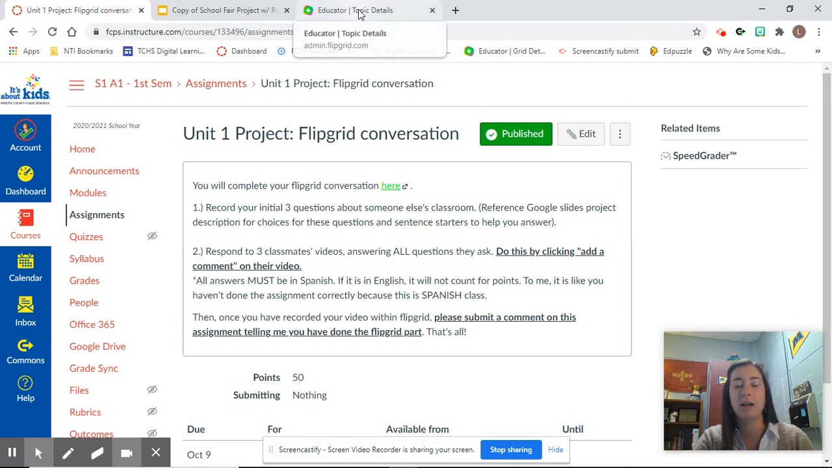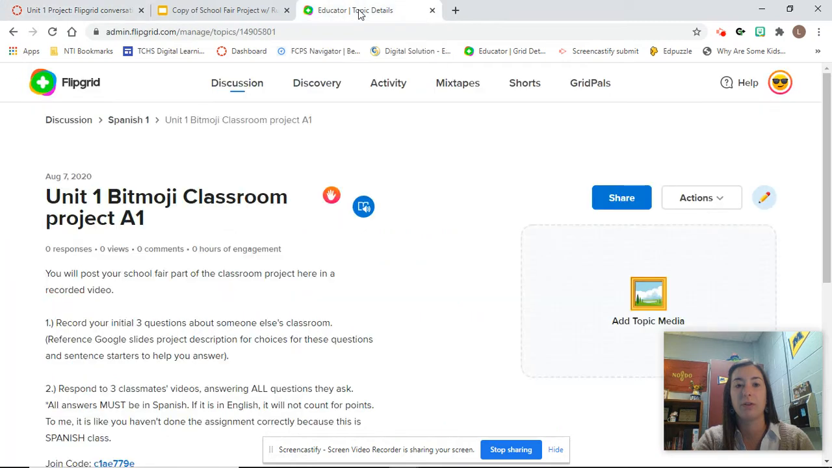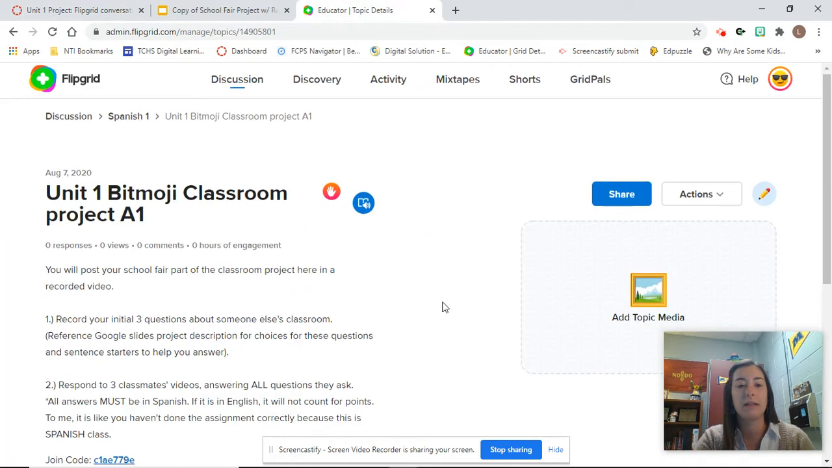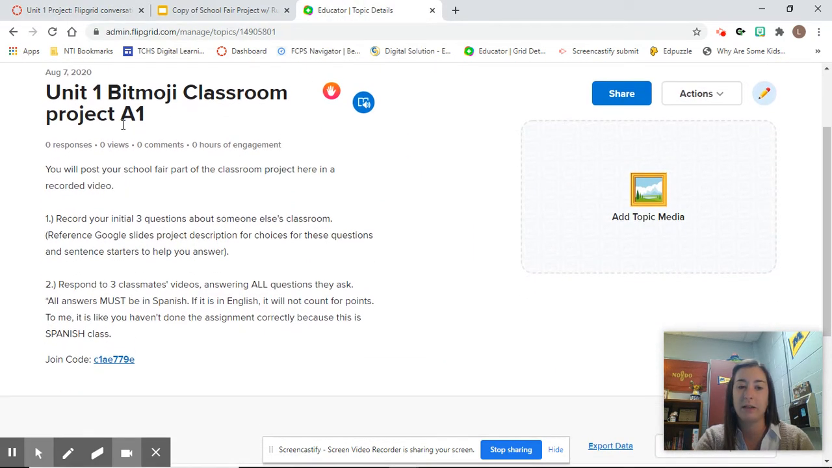When you get in there, you'll log in through your Fayette County Google. When you get in there, it will look like this, but it'll say your class. So it'll take you straight to your classes. And then it gives you directions here, but it tells you to go back to the Google Slides project description for the questions and sentence starters and the Spanish part to help you, which is what I'm going to go over now.